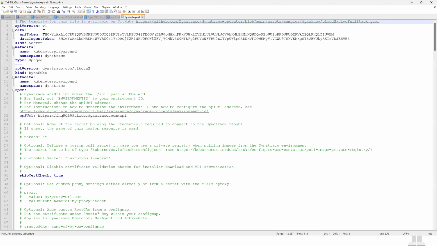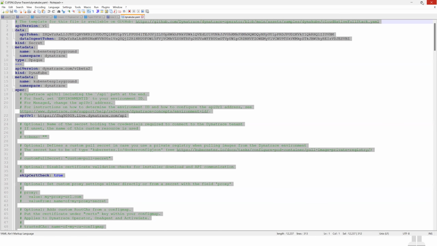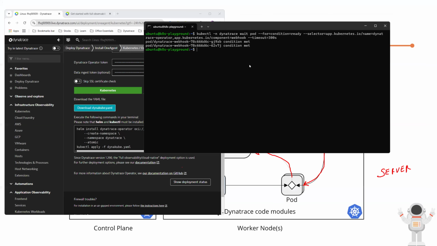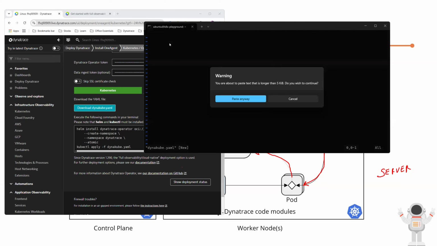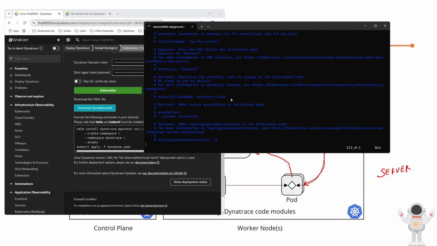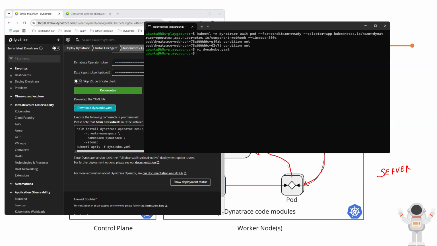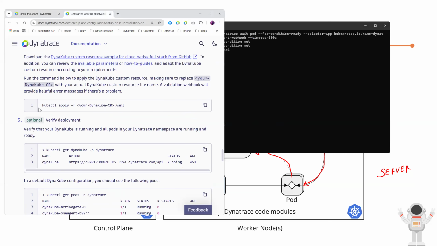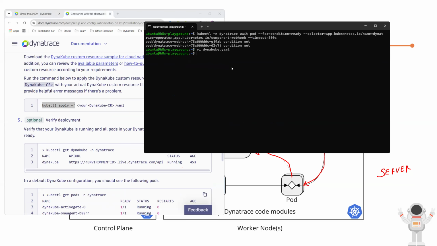So this is going to be my entire configuration file. I'll just copy this, and I'll say vi dynacube.yaml and paste it here. So this is my dynacube file. Then I will just apply this particular file, so let's say apply -f dynacube.yaml.